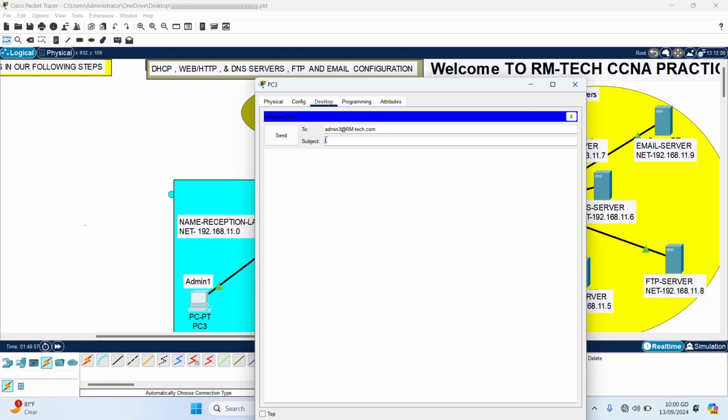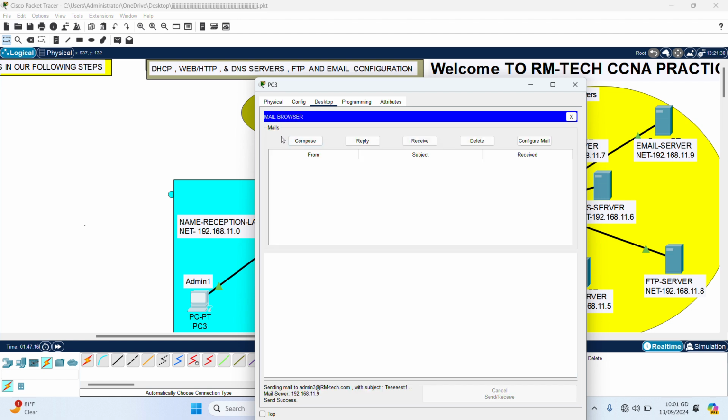So test 1, test 1, hello brother, and then click send. As you see in here, sending email to admin3 rmtech.com with the subject test 1, send success.